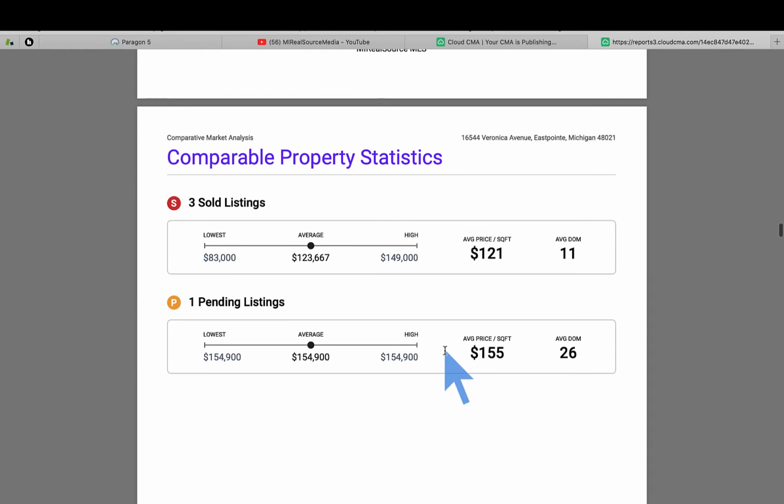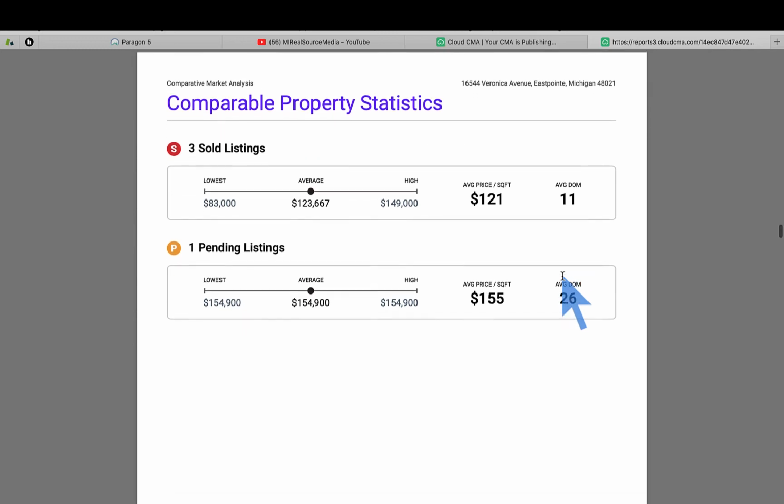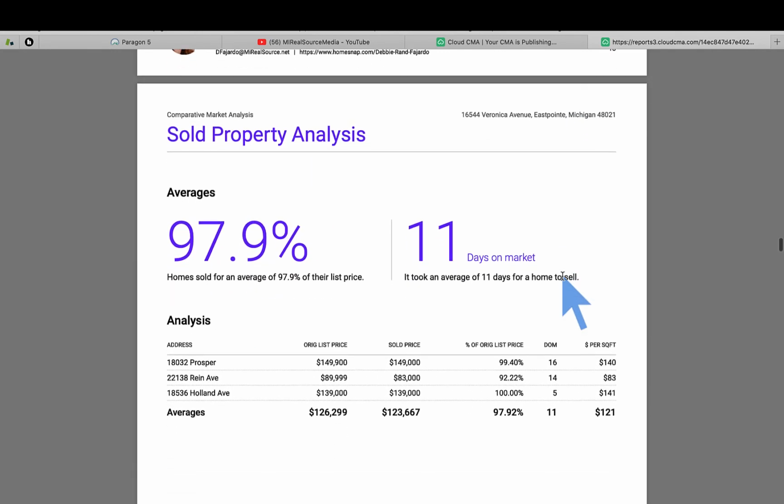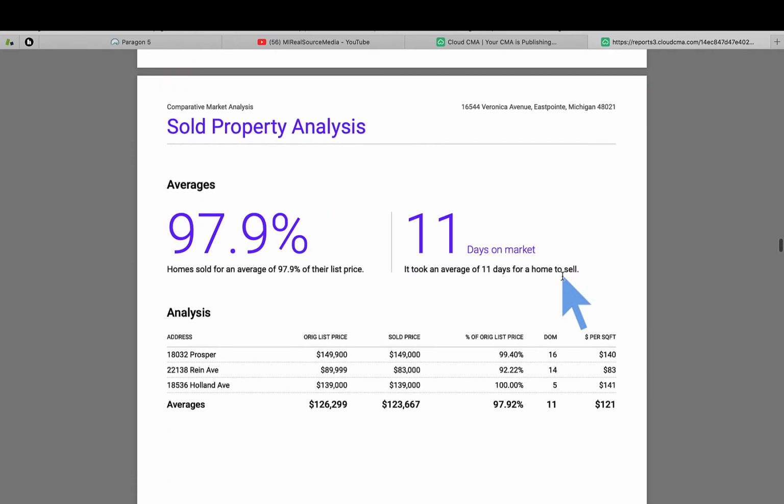And here's your statistics. Average price per square foot, $121 for your sold listings. Average days on market, 11. And the one pending has been 26 days on market. Wow, what a crazy market. Good analytics. So these are items that will help your clients in deciding to sell their home.